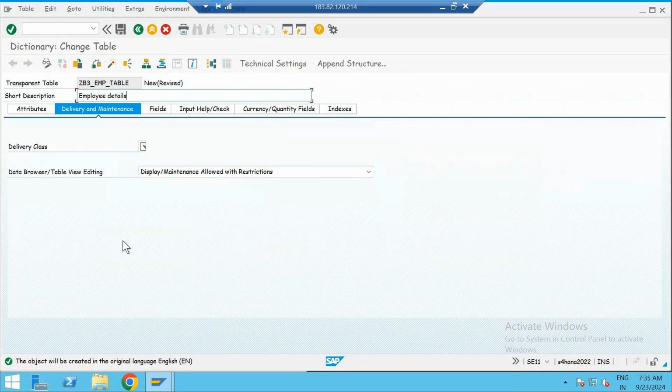Okay, done. We know what is a short description. It just explains what exactly is the purpose of the table. Okay, so I have written it as employee details. Okay, simple. Done. Then delivery class.